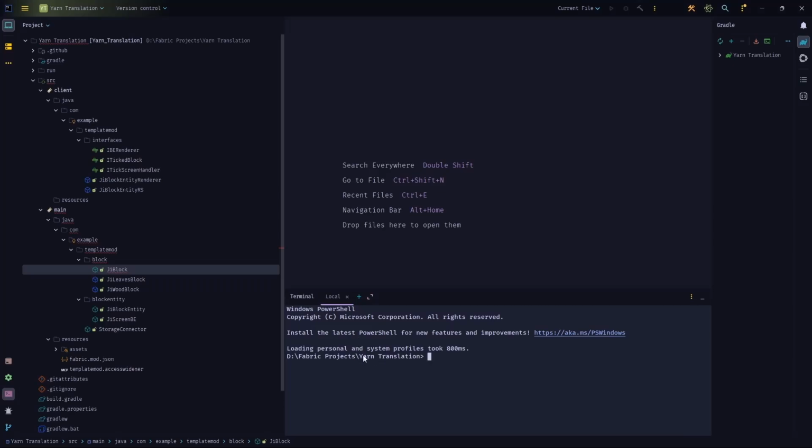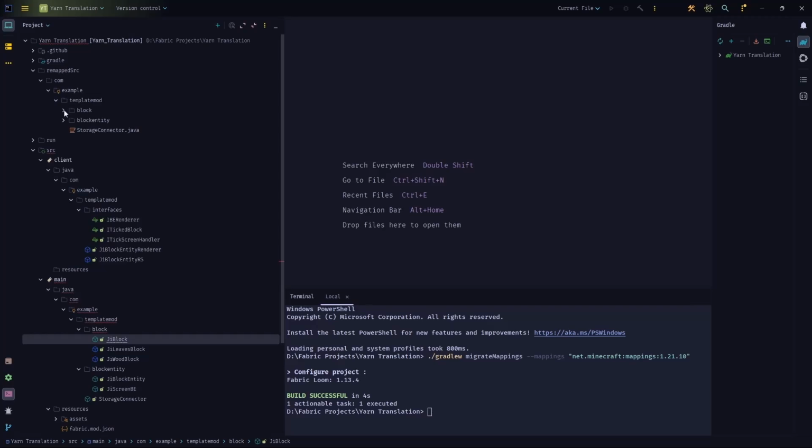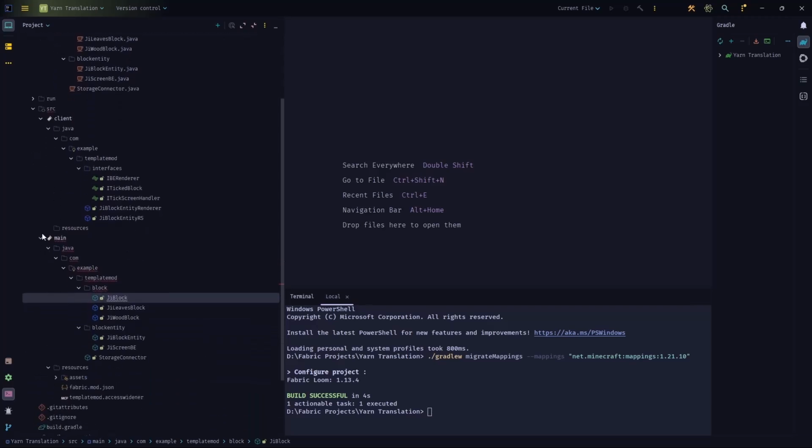I will make sure that I'm in the project, and I will run ./gradlew migrateMappings --mappings net.minecraft:mappings:1.21.10. Normally, this will take a minute or two because sometimes the Gradle daemon is not started, but right now, we were using the Gradle daemon, so it's there. You see, under 4 seconds, we got this remapped source that contains everything under main.